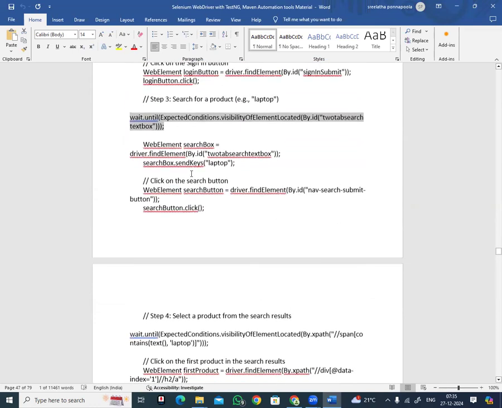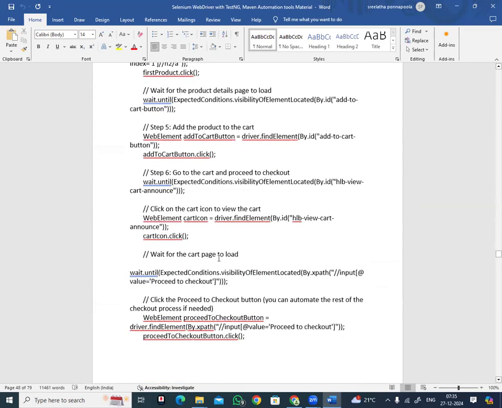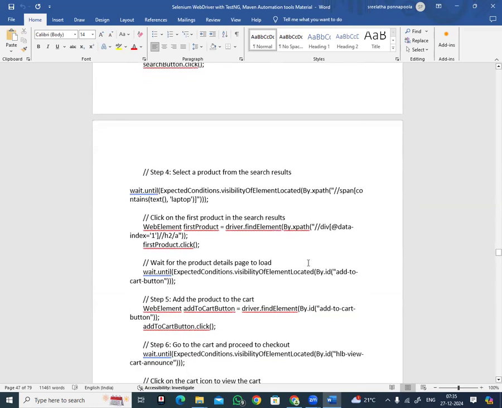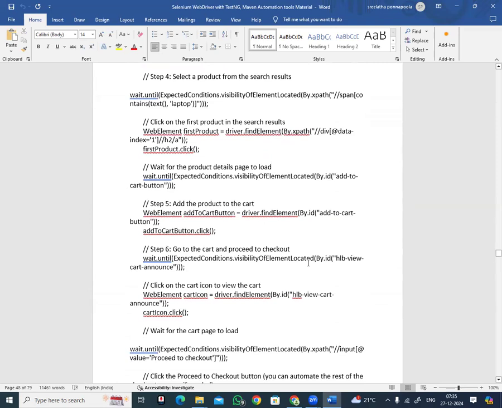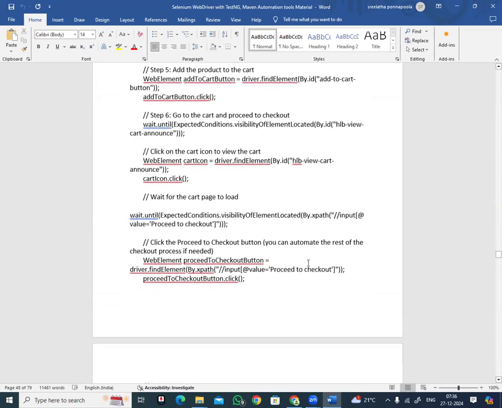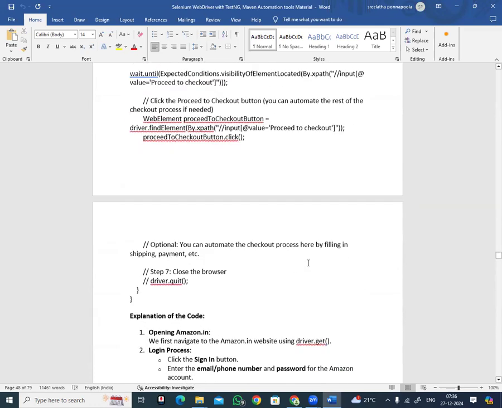In a similar way, we need to perform the corresponding actions on an Amazon page. Here the example is, we need to log in to the Amazon application, select the product, and add the product to the cart. After adding to the cart, we need to purchase it. So that is the example.